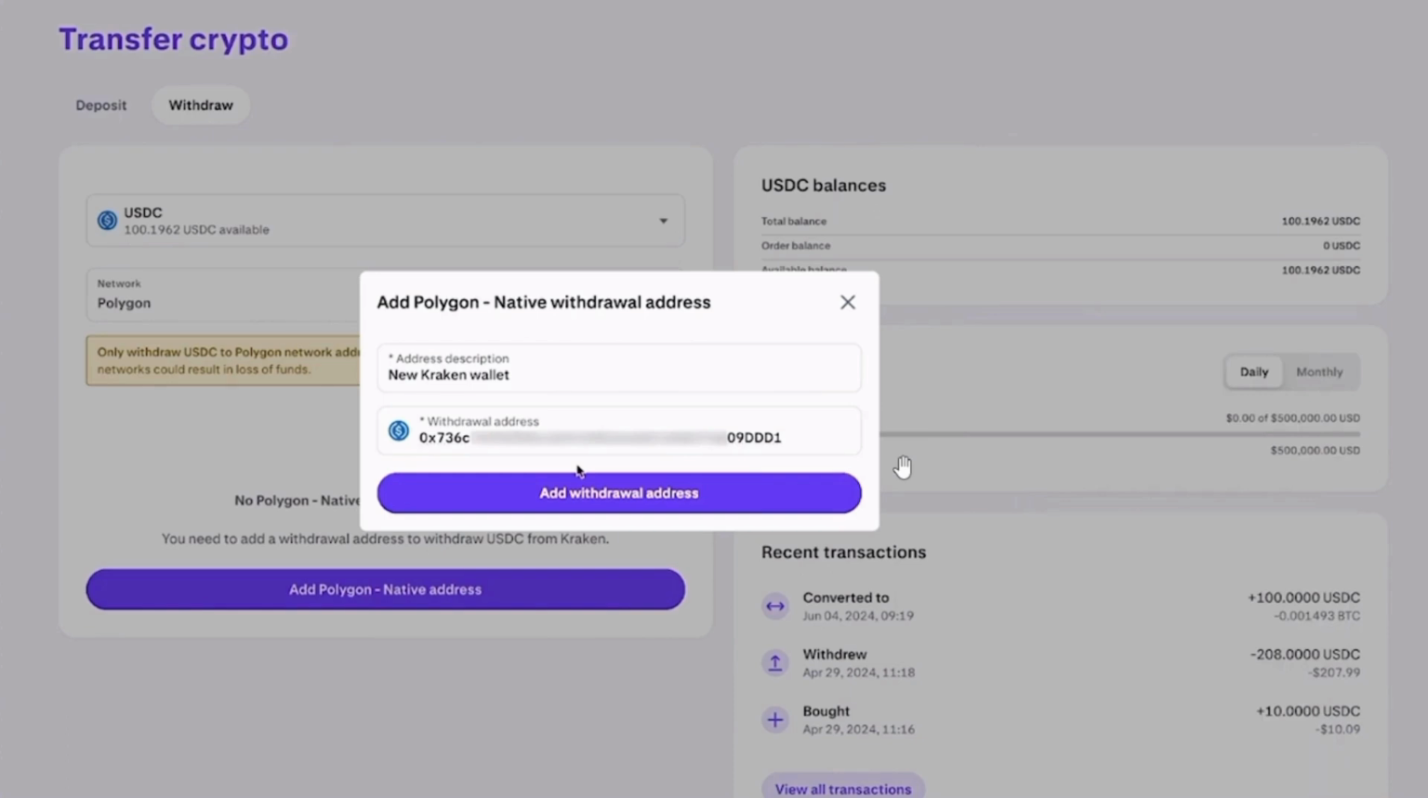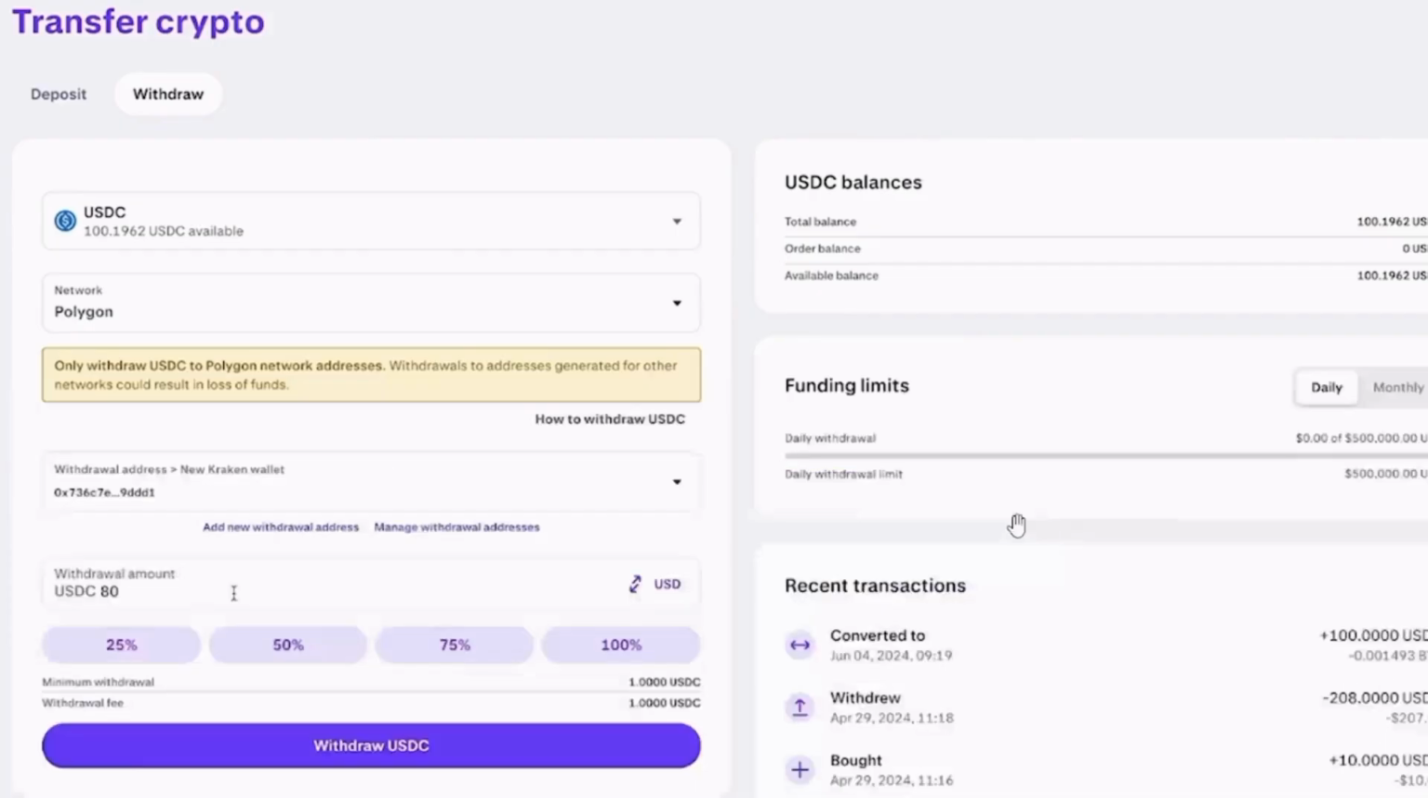Then tap Receive. You will then get your cryptocurrency address in the Kraken wallet. Note that this USDC address is only for the Polygon network. Tap on the Copy option and then you can paste it into your Kraken account. Now, click on the Add Withdrawal Address option.